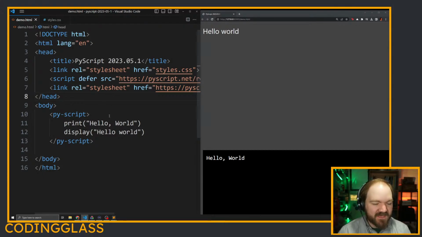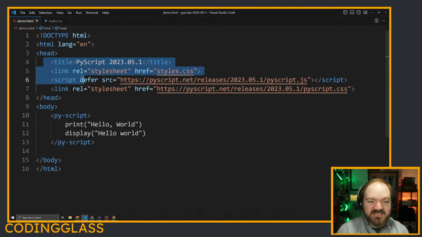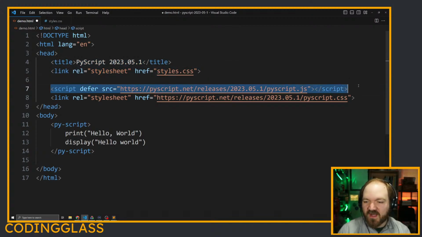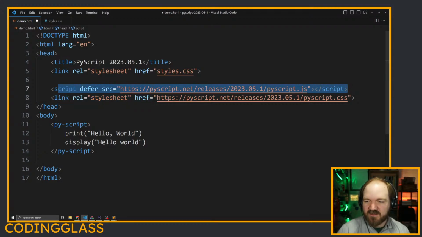It'll be great. Okay. First thing on the agenda, script type Py. Okay, so let's look at what we're doing here. Let me blow up my code sample here. So this is what a very basic PyScript web page looks like, right? We have a head section, which has a title. It has our link to PyScript, the JS module that is PyScript. Script defer source equals https://pyscript.net/releases/2023-05.1/pyscript.js, which is our latest release that we're talking about today.